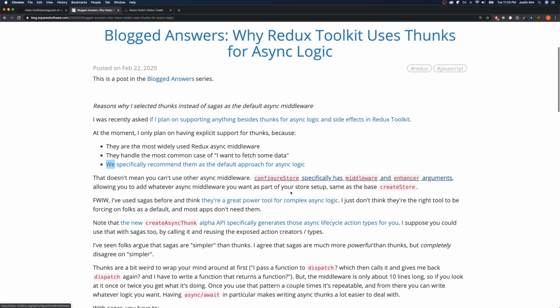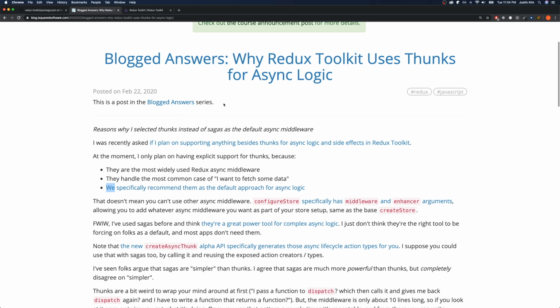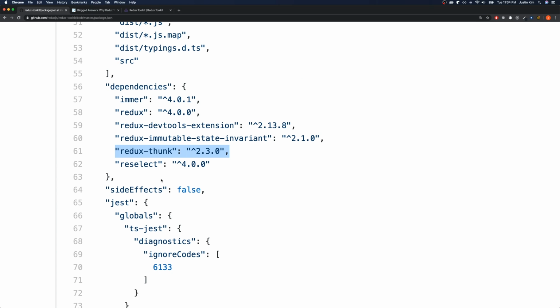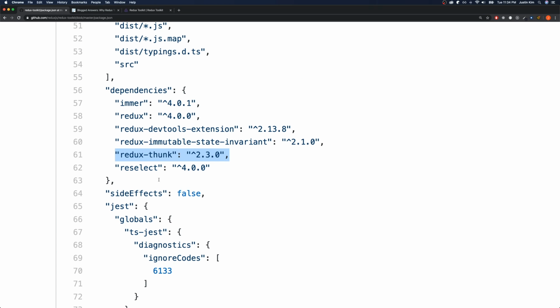So again, this does not mean that you can't use any other async middleware, because you surely can. You could turn off Redux Thunk, and you could use, for example, Redux Saga if you choose to, but by default, this package comes with Redux Thunk installed.